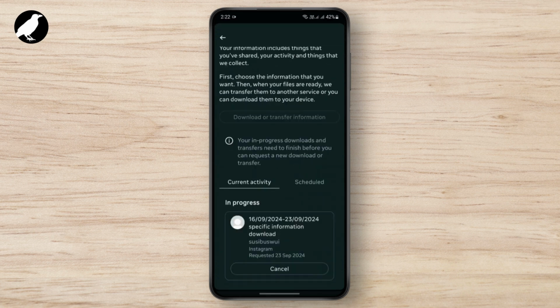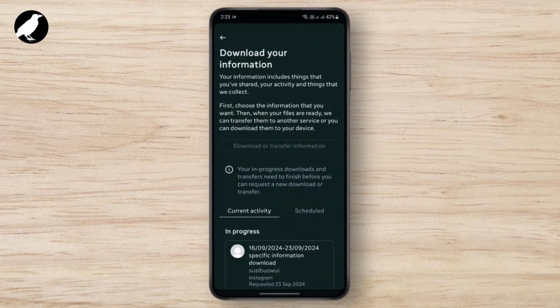You can see the specific information download, current activity in progress. After the information is downloaded on your device, you may just go to your folders and check on download. There will be a GIF file from Instagram that will be downloaded in your device, and there you can see the list of people to whom you've sent the follow request. So in this way, you can see send follow request on Instagram within some steps.